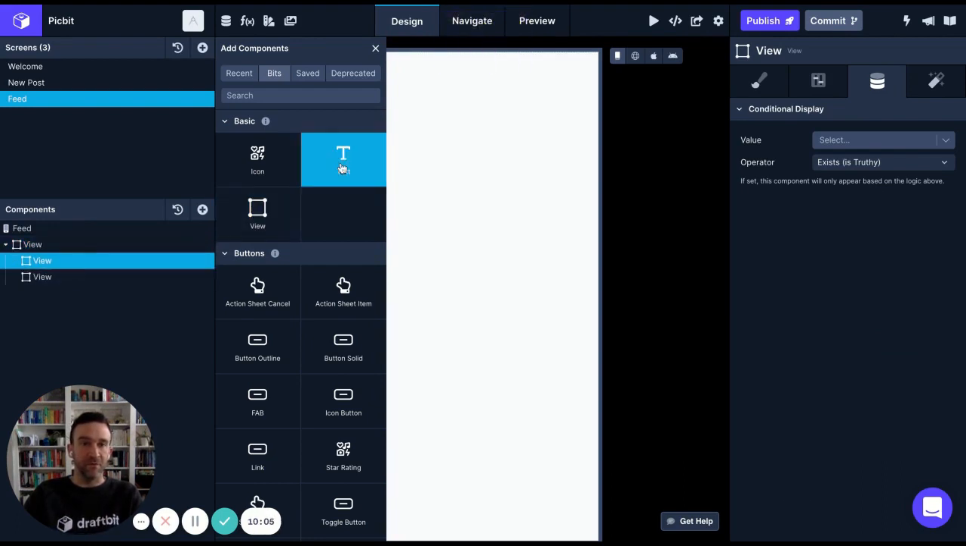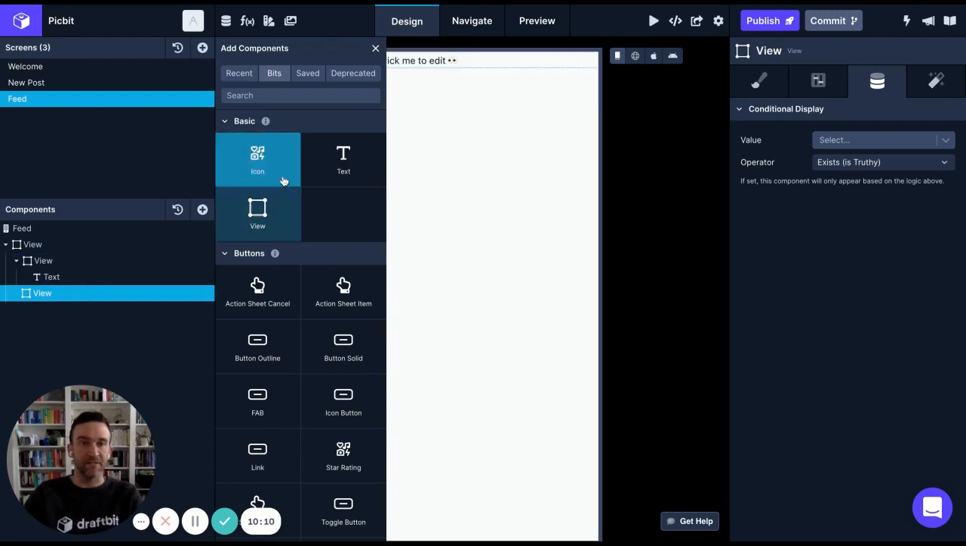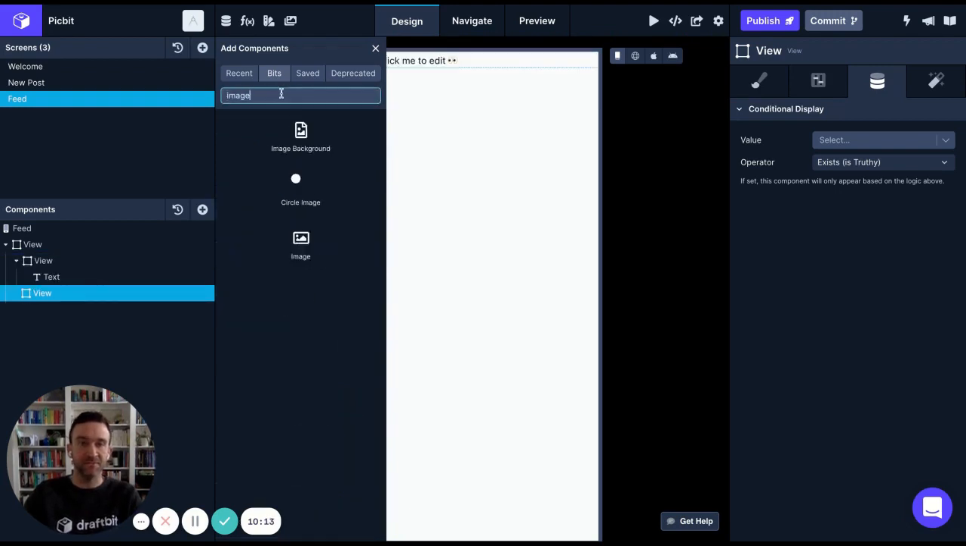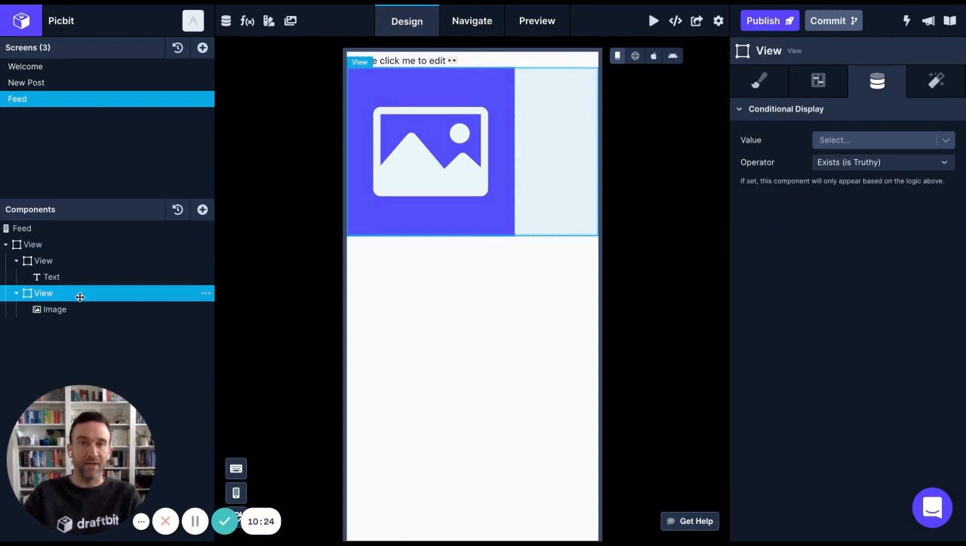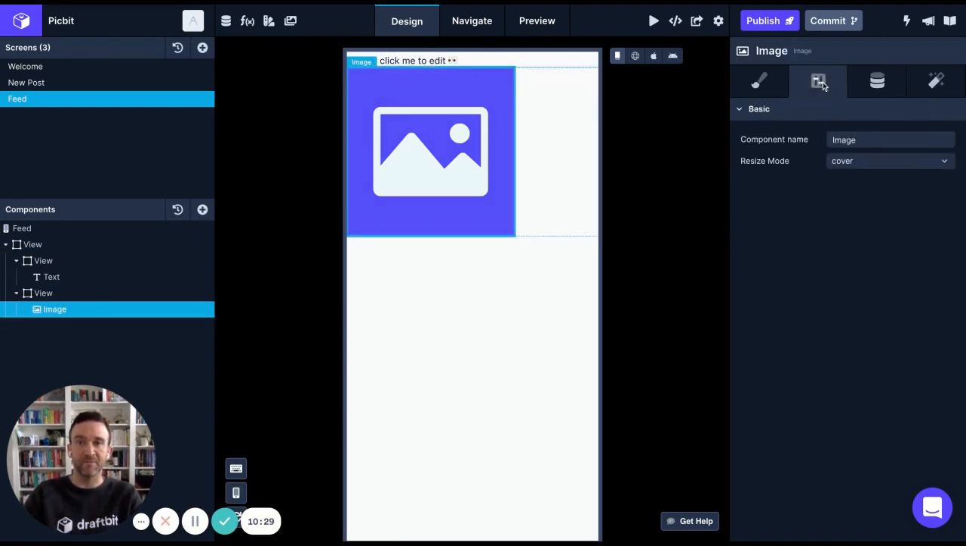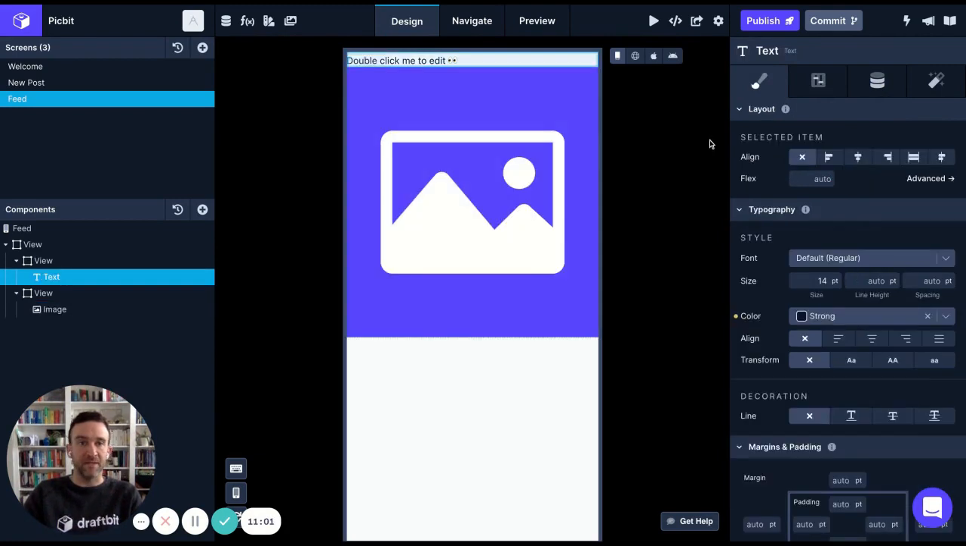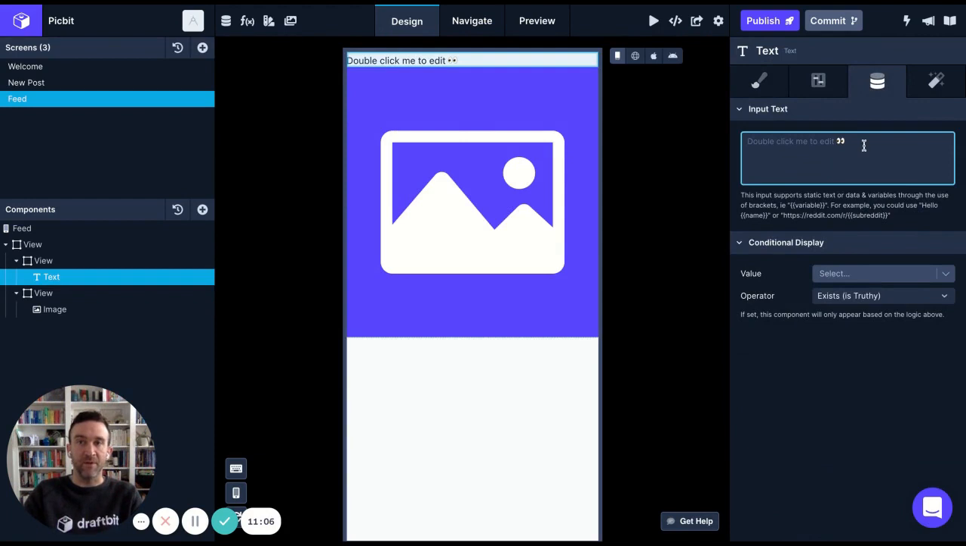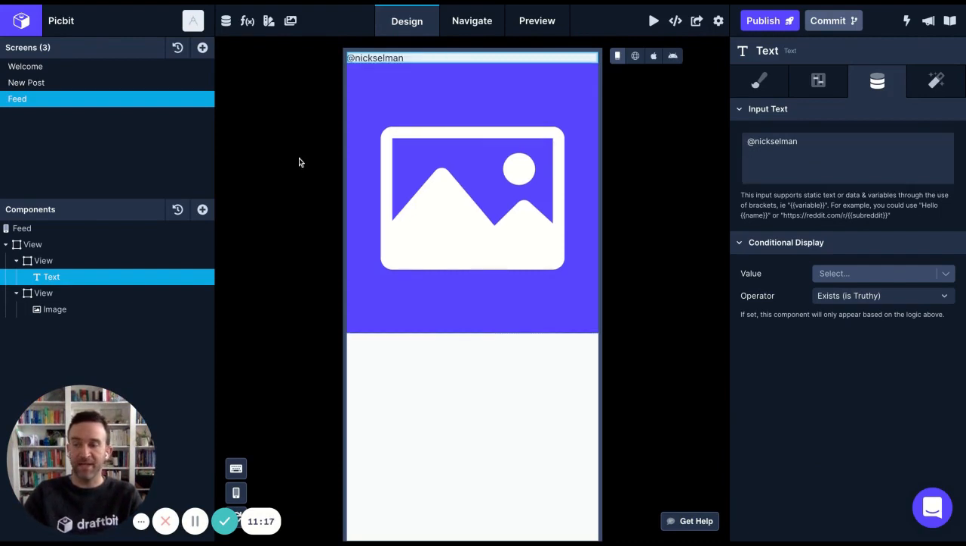In the first view, we will add some text. And in the second view, let's add an image. And let's do some light formatting of this as well. Again, I want the image to take up the full width of the screen, and the text above it is going to contain the author name. Since we don't have data coming into this app yet, I'm just going to give it a placeholder of @Excelman, which is my account. And then let's just do some light formatting.